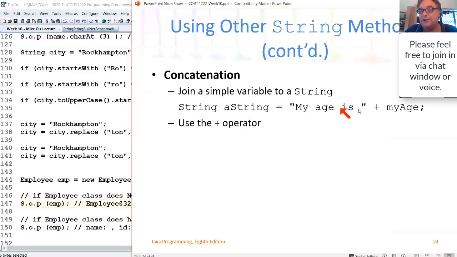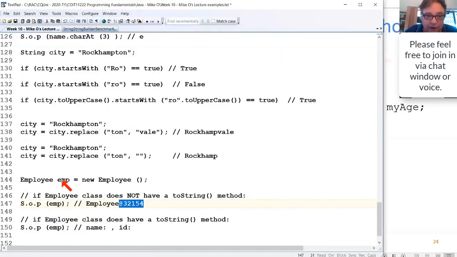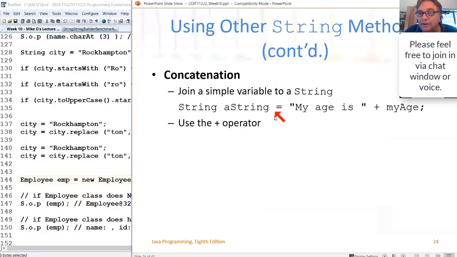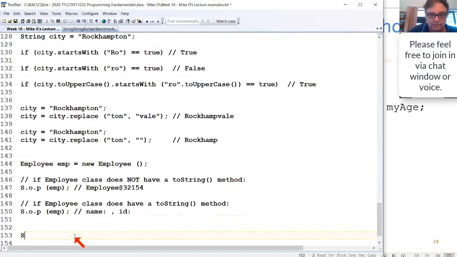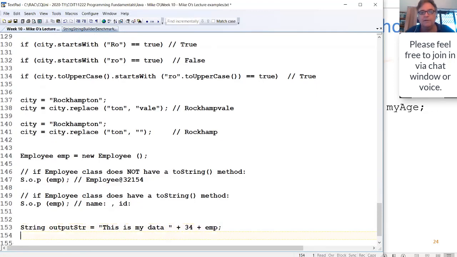The same applies to concatenation. If I concatenated that employee onto that string, then what gets concatenated on here depends on whether there's a toString method or not. Java automatically will invoke it if there is one.